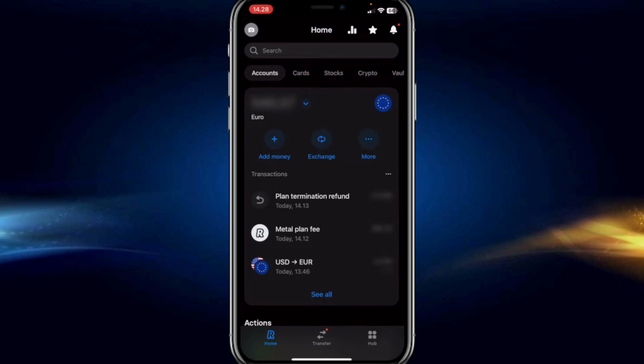exactly where to look. Start by opening the Revolut app on your phone. On the main screen, tap the account you want to use. This might be your Euro account, your primary currency balance, or any other currency wallet you hold. Each currency can have its own account details, so be sure you're selecting the one you plan to receive money into.